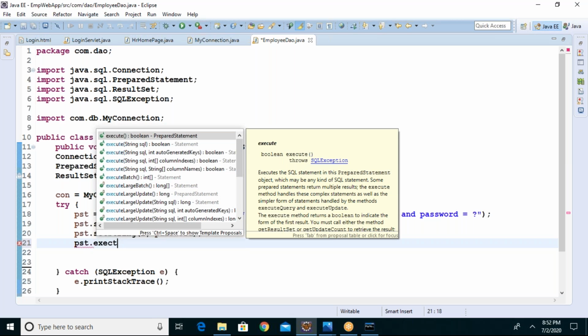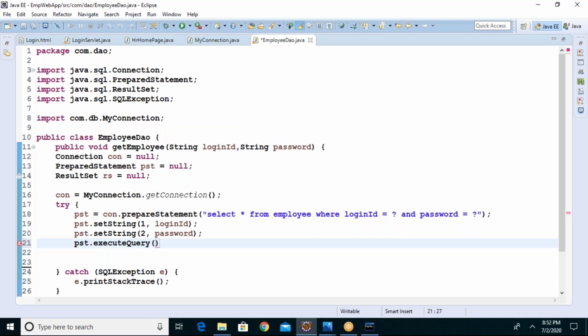PST dot execute query. Why execute query? Because this is a select query. If it is insert, it is execute update. And tell me what is the return type of this? Result set. So once the query is fetched from the database, it will generate a result set object, which I already created as a result set reference variable.